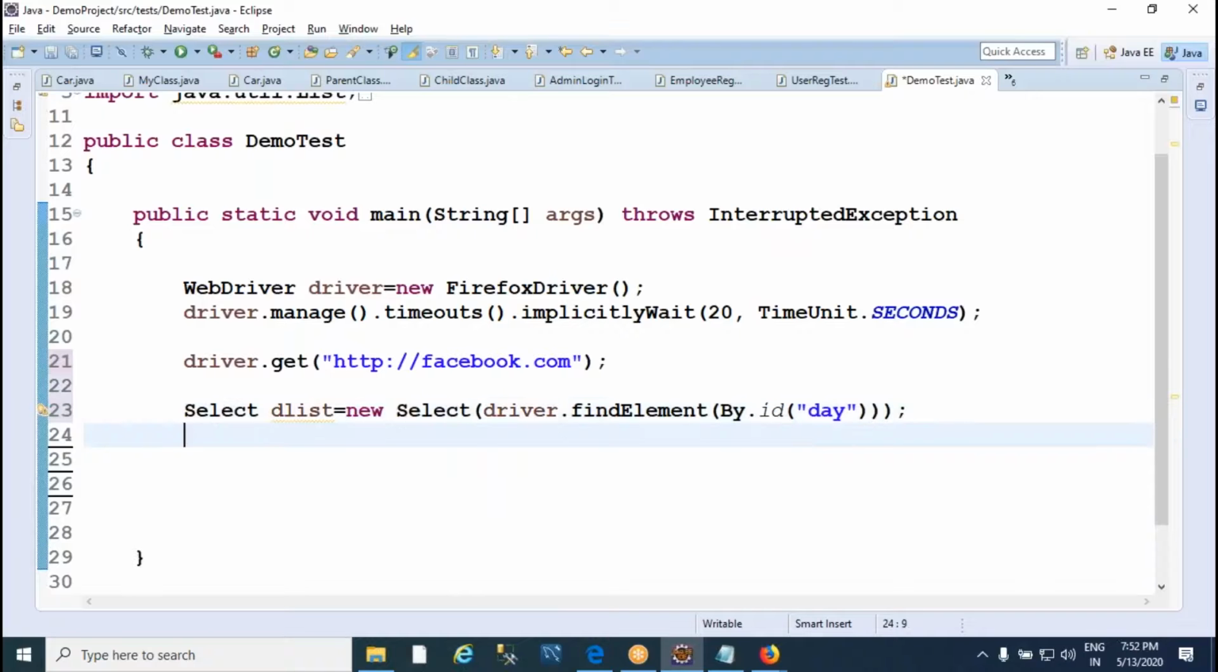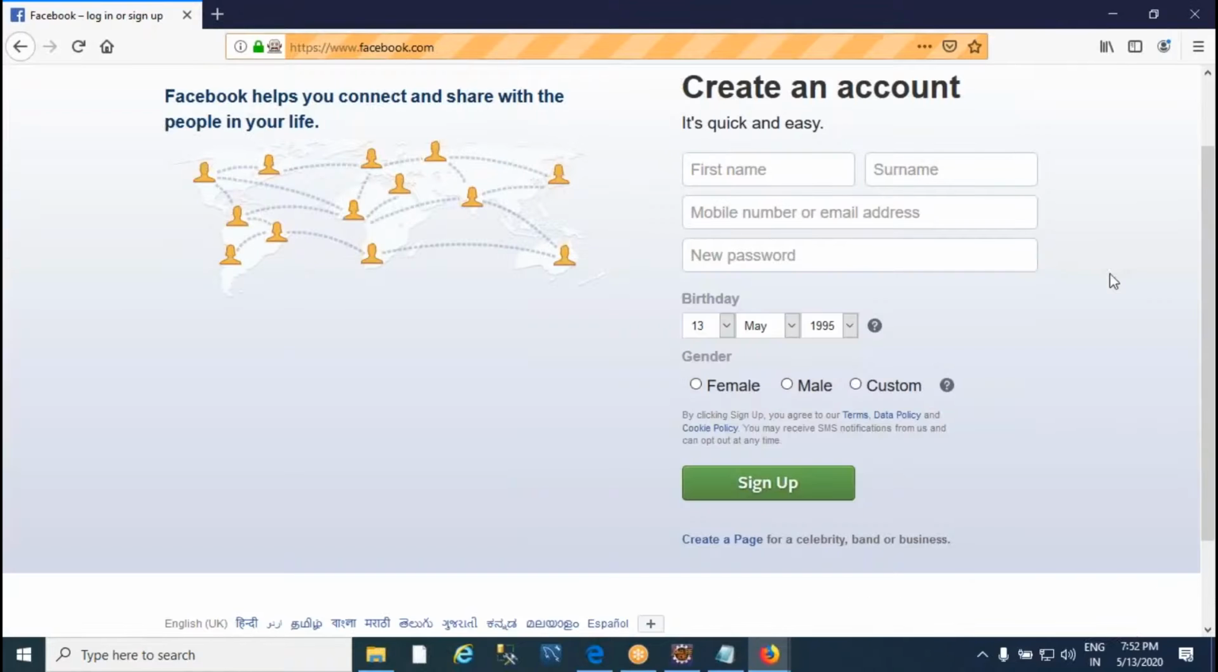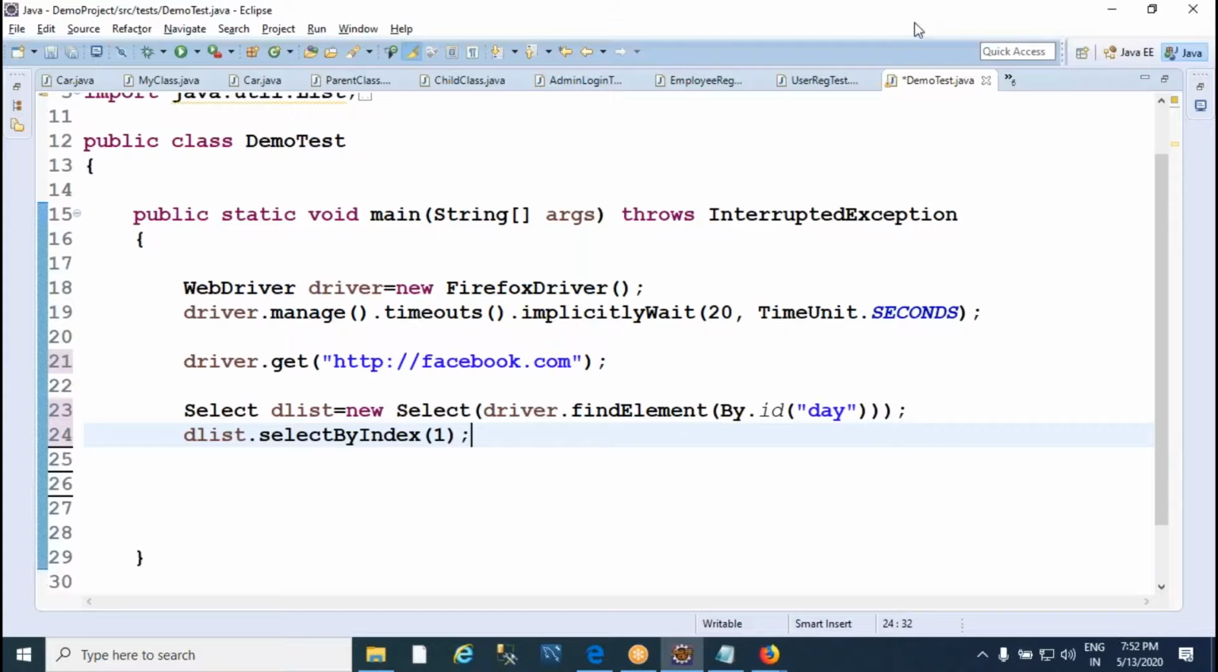Okay. Now dList.selectByIndex I can use, or I'll do one thing. For each drop-down list, I'll take one method. I'm giving the index 1. You tell me, if I give index 1, what value will be selected? You have access to the Facebook application, right? You tell me, I given selectByIndex 1, what is the value it will select?